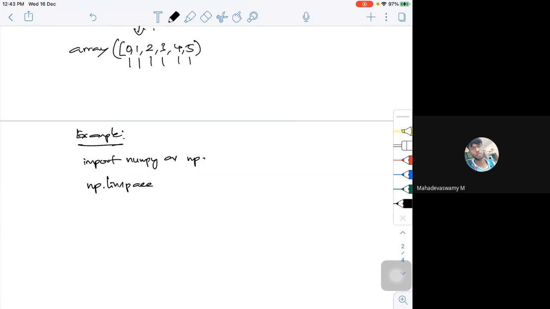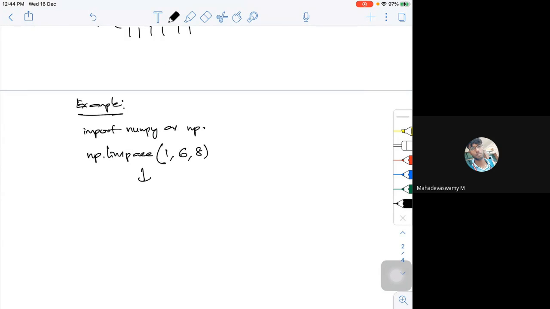Linspace, what will be the starting number? Let the starting number be 1. The ending number be 6. How many numbers do I want? Maybe I want 8 points. What will be the output? I'm going to get an output array, with the starting number 1 and the ending number 6. In between I will have 8 points.